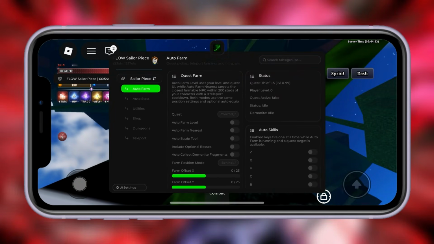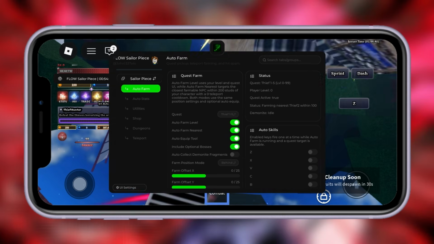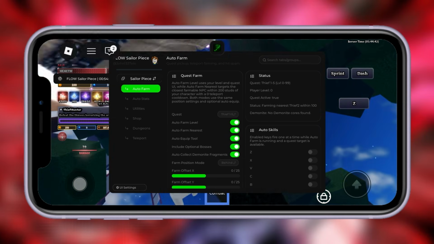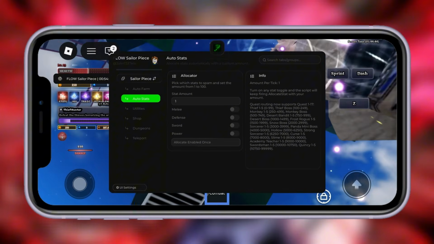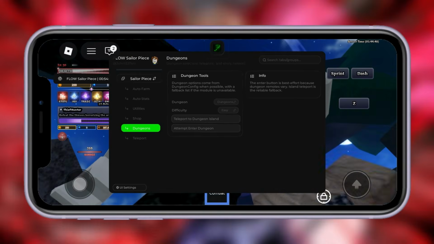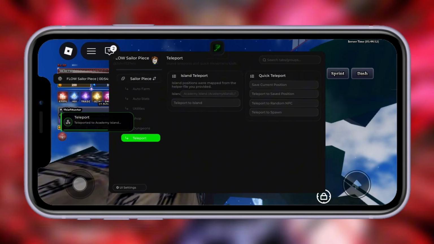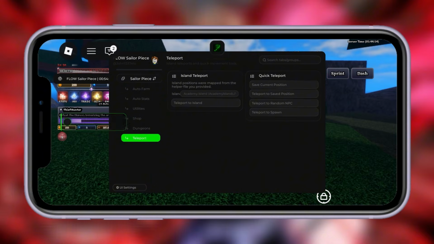Hey everyone! In today's video, I'll show you how to run scripts in SailorPiece using Delta Executor without any keys or complicated setup. As you can see on my iPhone, I already have it installed, and I can run crazy scripts like AutoFarm, Infinite Tower, and many more, all without an annoying key system. The best part is, it works on both iOS and Android, and it's super easy to use.